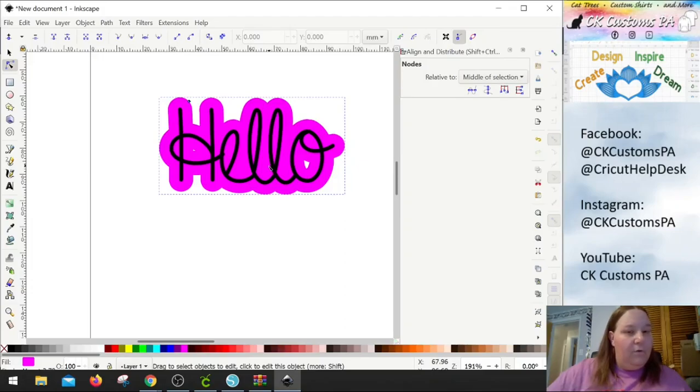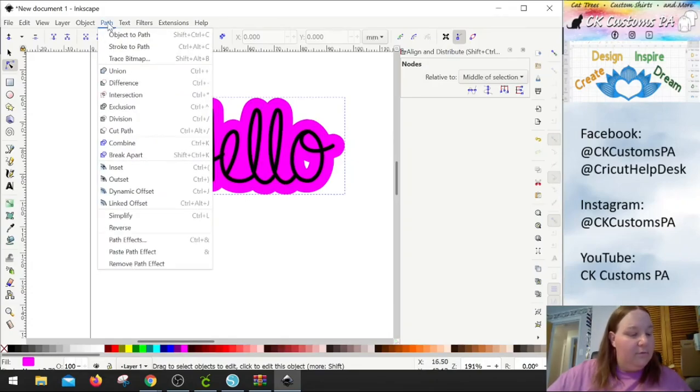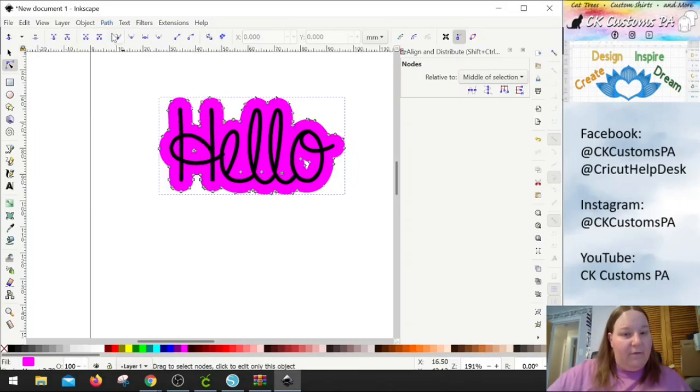Okay, so we've got the offset behind our hello. But if you have holes, like I have, you need to go to Path, Object to Path, and now you can see these little dots all around and including where you see those holes. They're called nodes.